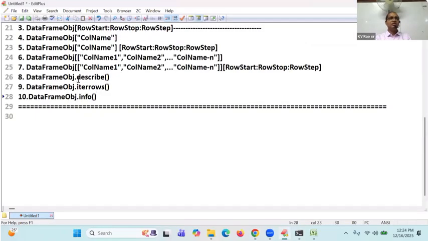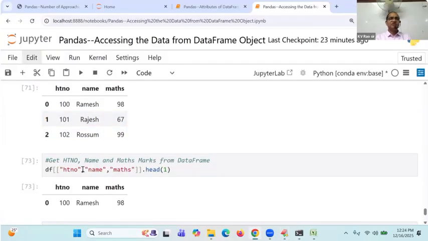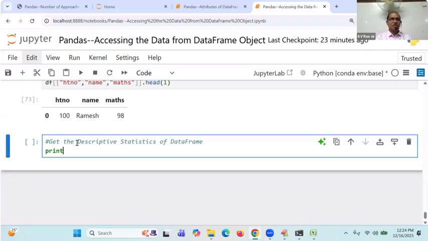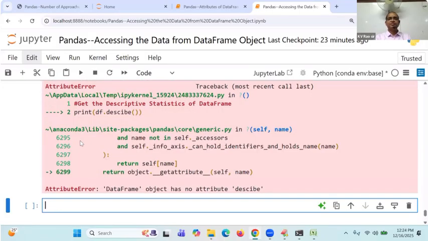Next, I'm going to enter into descriptive statistics. I want to spell out the words descriptive statistics. What are the descriptive statistics outcomes? You know already. I want to get the descriptive statistics of the data frame. How do you write it? Print of df dot describe of.